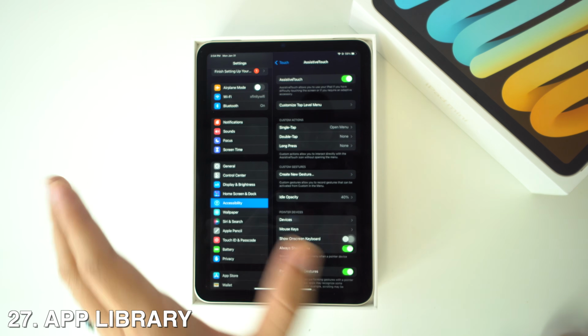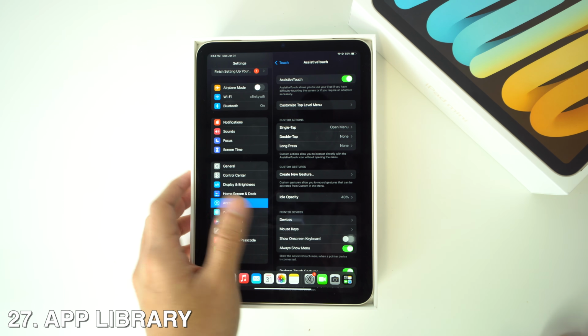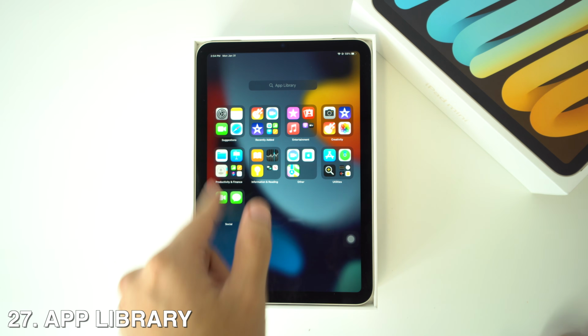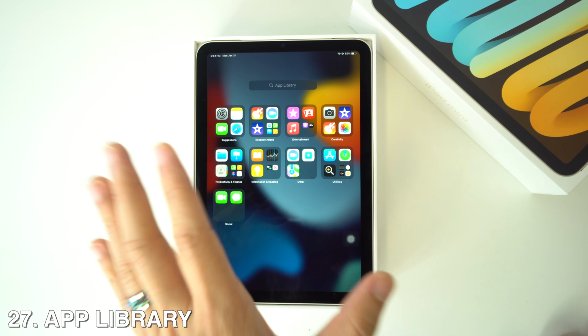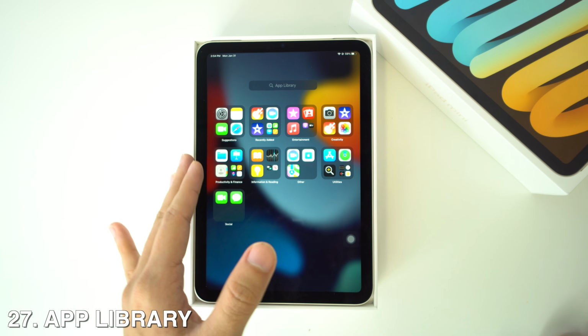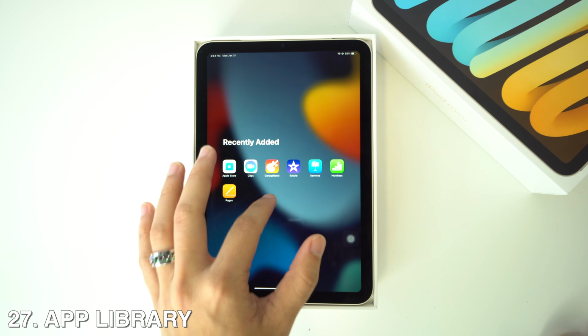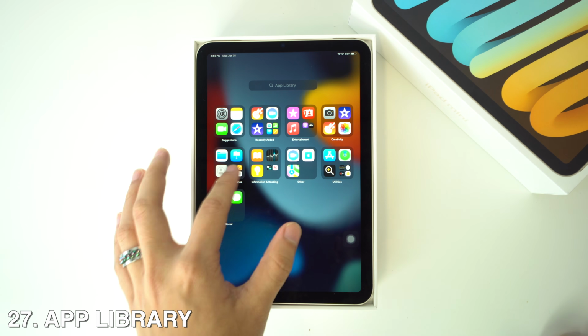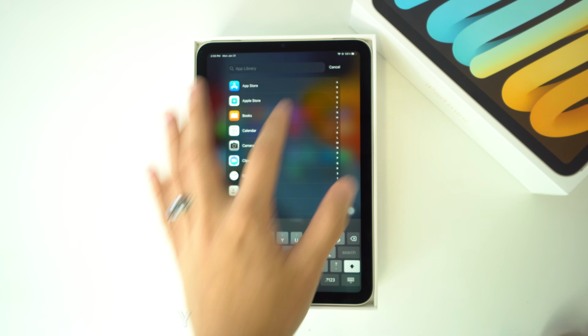You could also use the app library to keep your home screen clean. To do it, just swipe all the way over to the end of your home screen pages, and the app library will automatically organize your apps into categories that you can scroll through, and then tap into each one to see all the apps listed there. Or you can take advantage of the search feature.